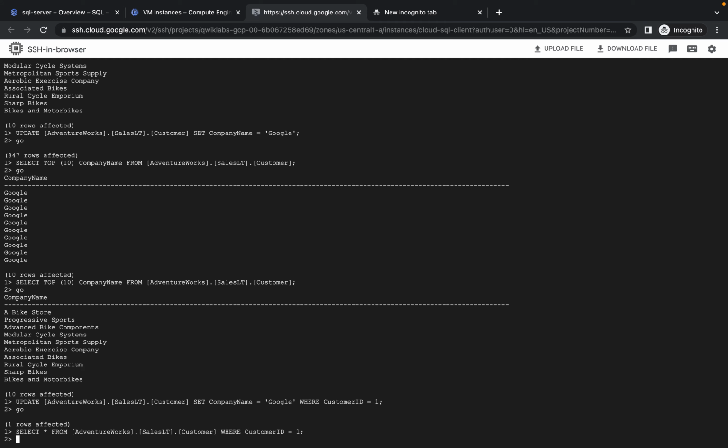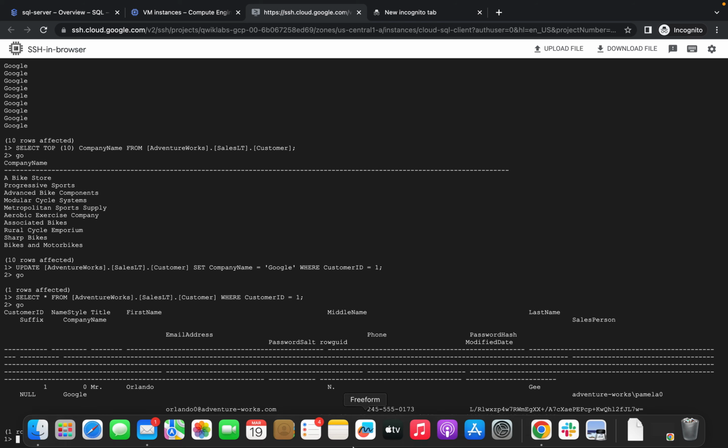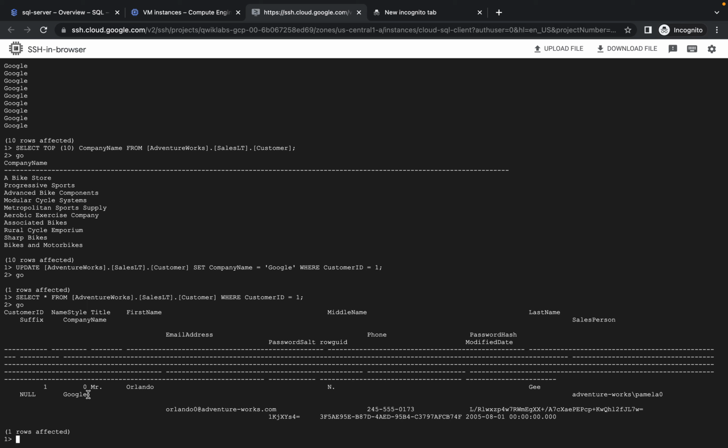Let's see. Then you go, so you can see the first one. You can see this is Google. This is the company name here, and it's Google that is here. So that shows that what we did actually worked. But this is just on the failover instance.